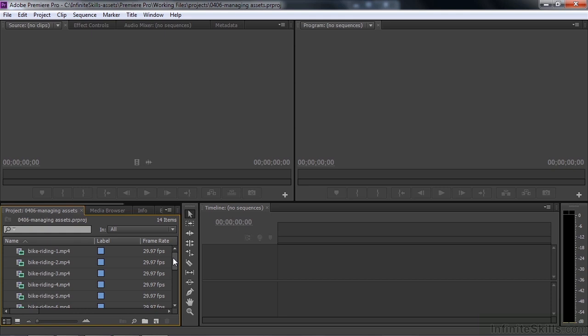So let's run through what we see here inside the project panel. We've got all these various clips, and you can look at the icons. That icon tells you this is video and audio. Scroll down a little ways. This is going to be some kind of image file. A little bit farther, audio only, video only. So that's a quick way to look at things.